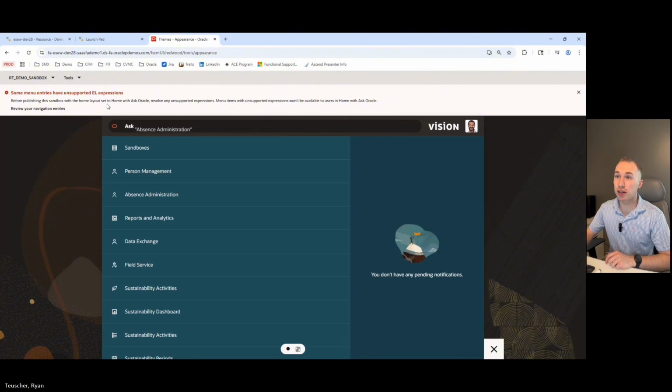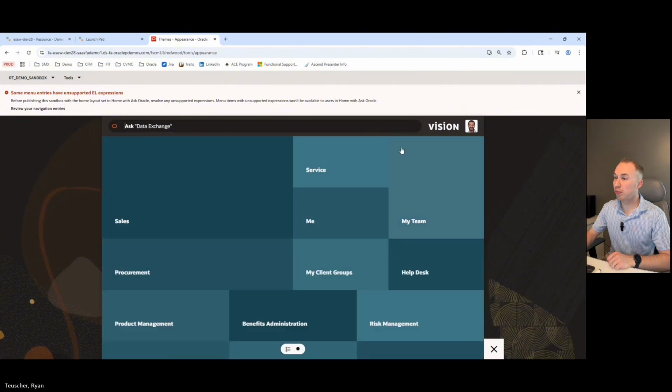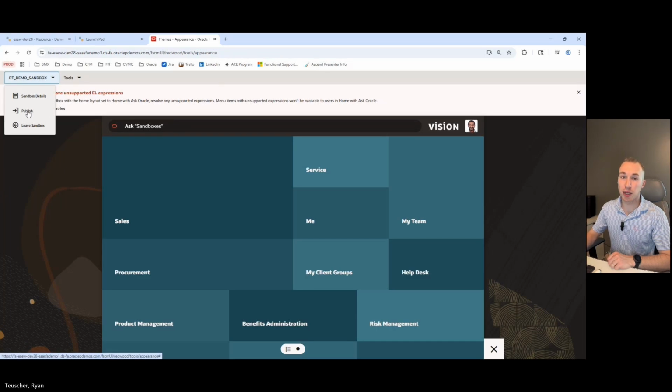If you are concerned about it, you can ensure that you have the structure tool enabled, and then you can review your navigation entries and ensure that any expressions that you're worried about are taken care of. But it's as simple as that. If you have previewed it and you like it, it looks good to you, you can very easily just click the drop down, click publish, publish your sandbox, and you're off and running with your new homepage.